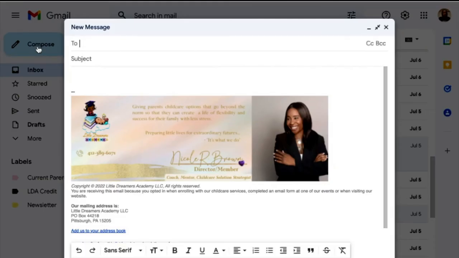It's just some of the ways that you can use it much easier and more efficiently, and still not have to purchase some email program that is going to cost you money. This is one way that you can save and still be very professional inside of your childcare business. So I hope these tips help.